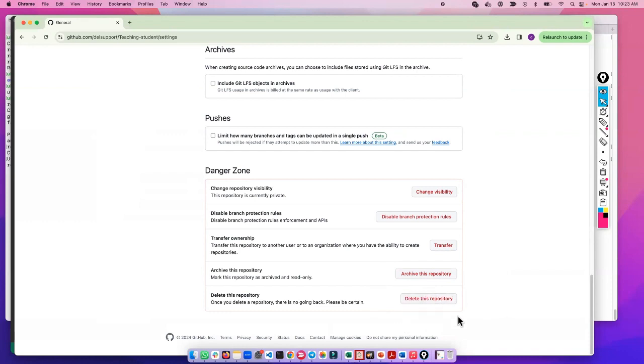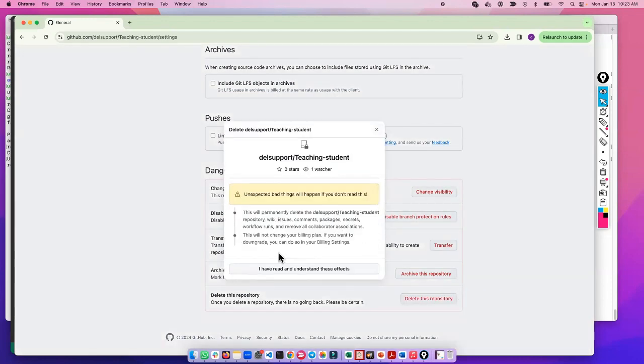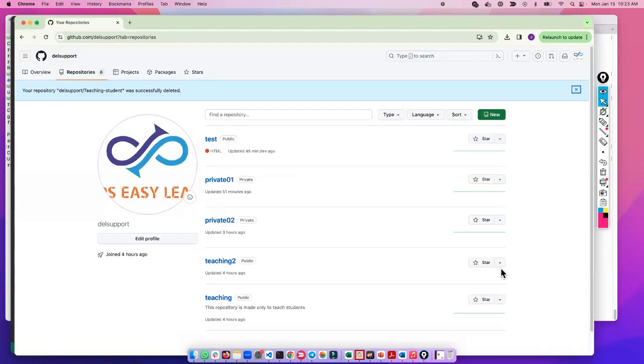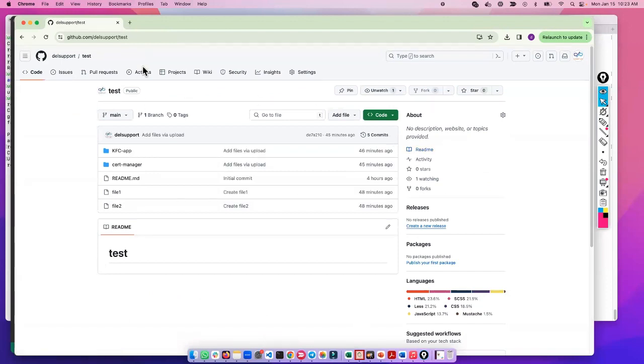If I don't want this repository no more, I can just click here. I want to delete this repository. It will tell me, warning, this is permanently deleted. If I click here, it will say confirm, type this. If I copy this and put it here, then say delete, and that's it. That repository is gone. If I check my repositories right now, I can see other repositories, but you will not see the teaching student repository no more.